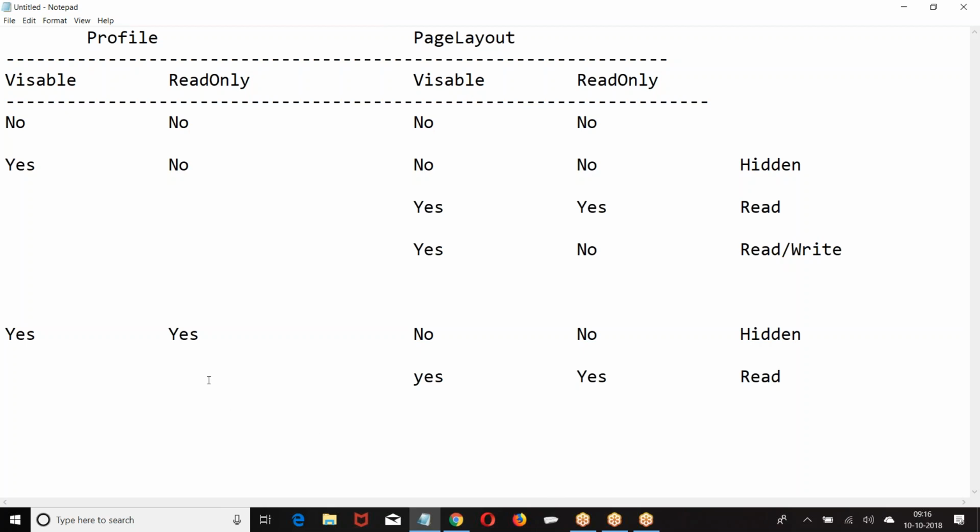At the field level, if you give read, on the page layout I can give it as hide or read. So on the page layout, if you want, you can reduce the permission given at the field level. If at the field level you give no, on the page layout it is no. At the field level, if we give read and write, on the page layout I can hide, I can give read, or I can give read and write. If we give read at the field level, on the page layout I can give hide or read.